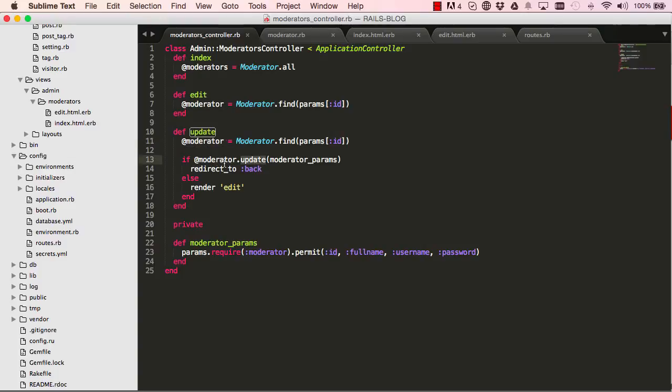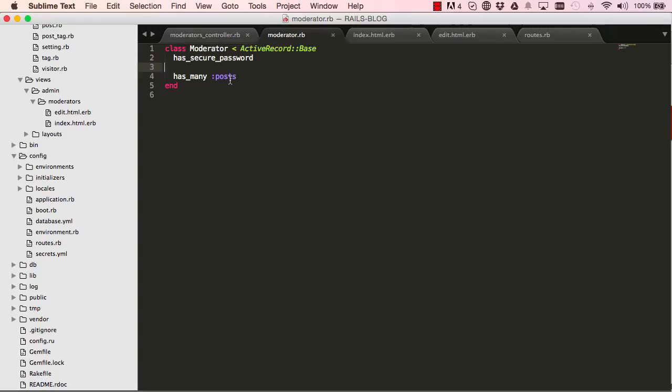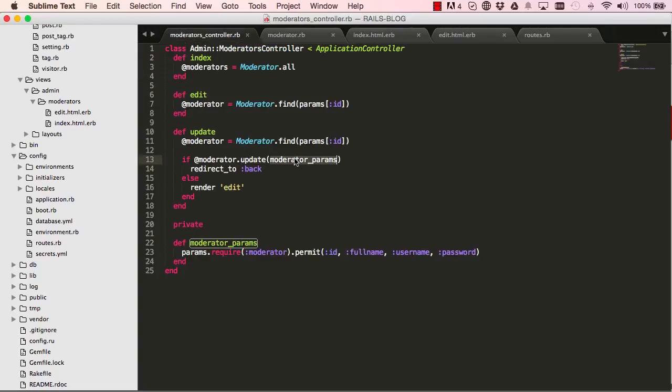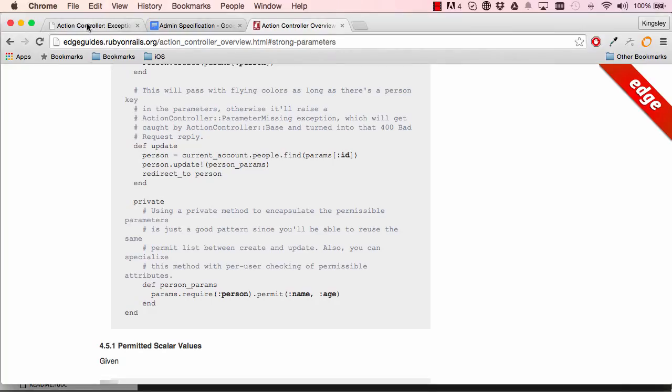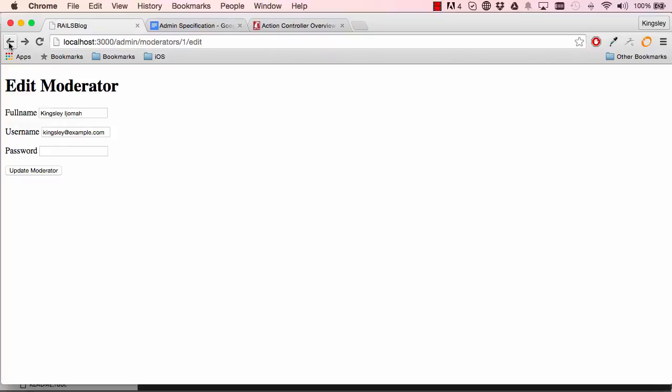So this is the Moderator model. Moderator refers to this model here. Whenever you see capital singular Moderator, that's what I'm referring to. So this is the same as this moderator there, which we update, and we are using specific parameters that we've touched upon. So let's put byebug here and see what is going on under the hood.